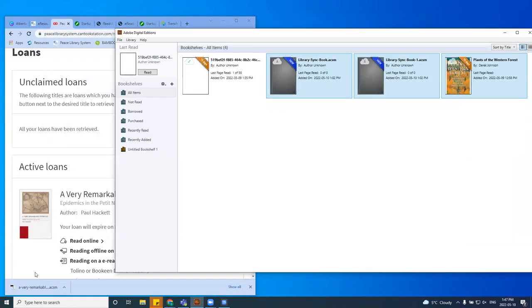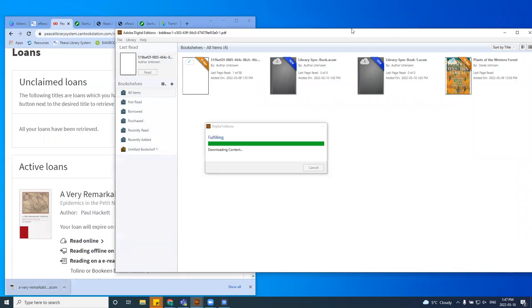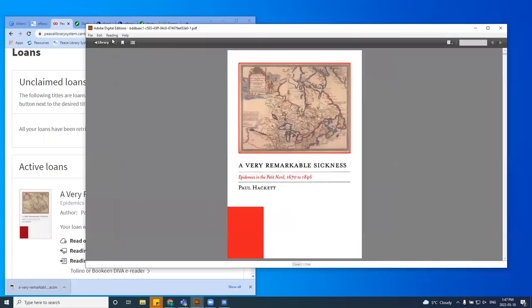And I'm going to do the same thing that I did with the Thorium e-reader. I'm going to drag the file into Adobe Digital Editions. It'll automatically import. There we go. There's our title.